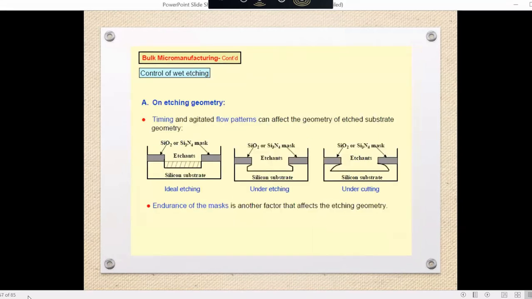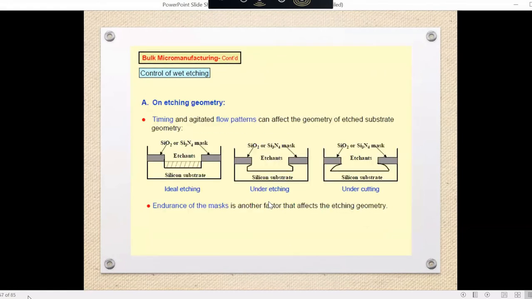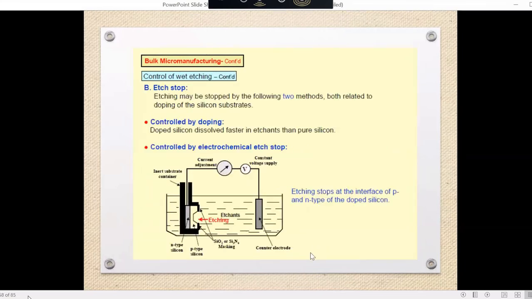We have also discussed the etching geometry, how the etching rate is affected, and defects like under etching or undercutting. We have discussed how to control the etching geometry, and how to control the etch stop. One method of using an etch stop is control by doping, and another method is control by electrochemical etch stop.